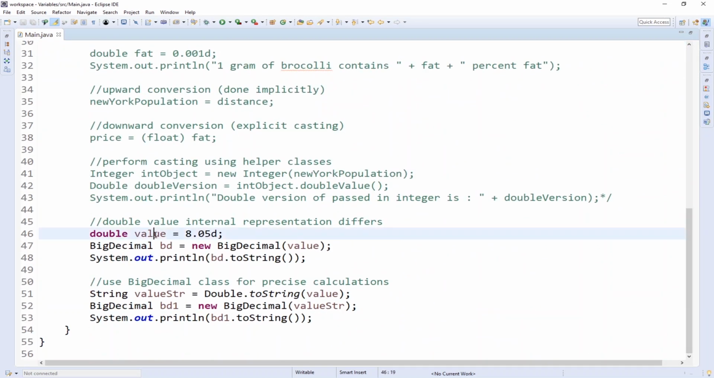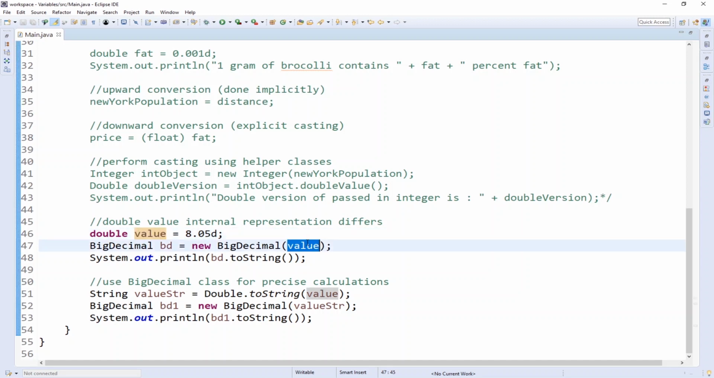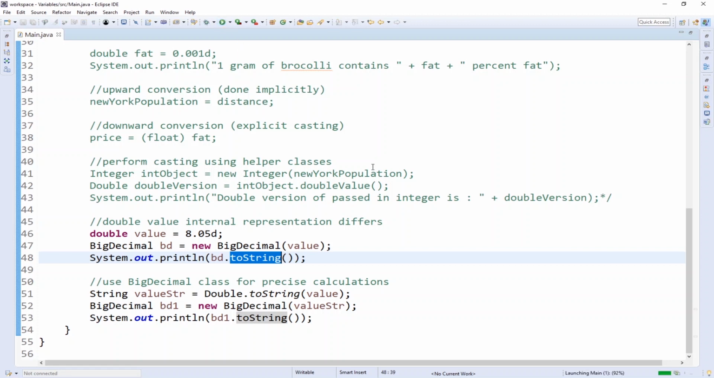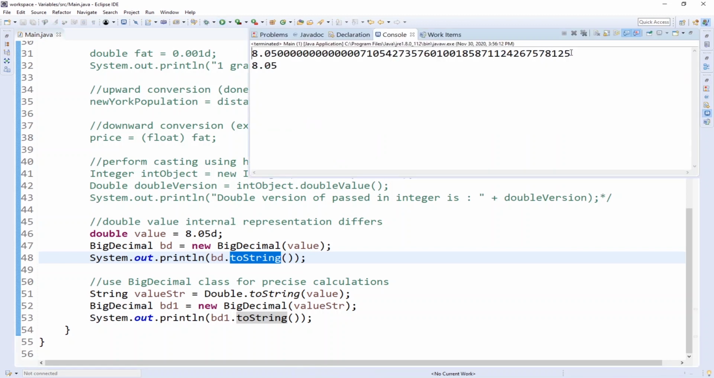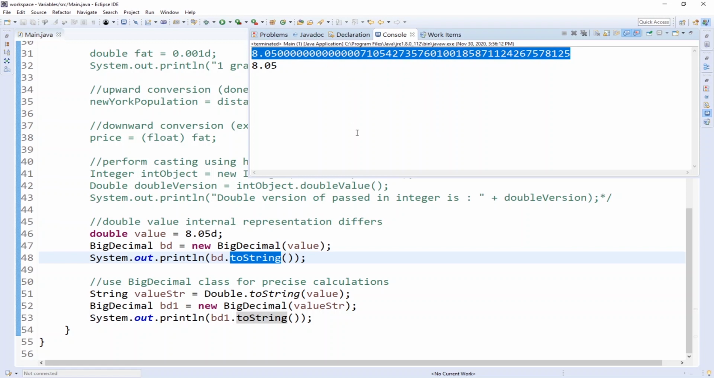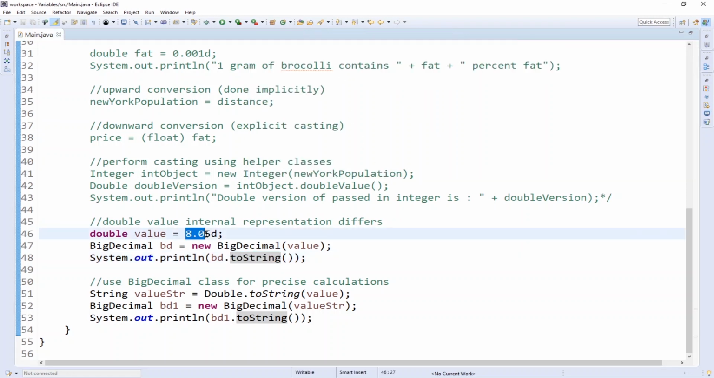To know exactly how this double value gets stored in memory, I am passing it in as an argument when creating an instance of the BigDecimal class and calling its toString method, which provides us with the exact representation of this double value in memory. On execution of this program, you can see that the double value deviates from the one we are actually storing, and it does impact the values of the expressions that use this primitive value in their calculations.